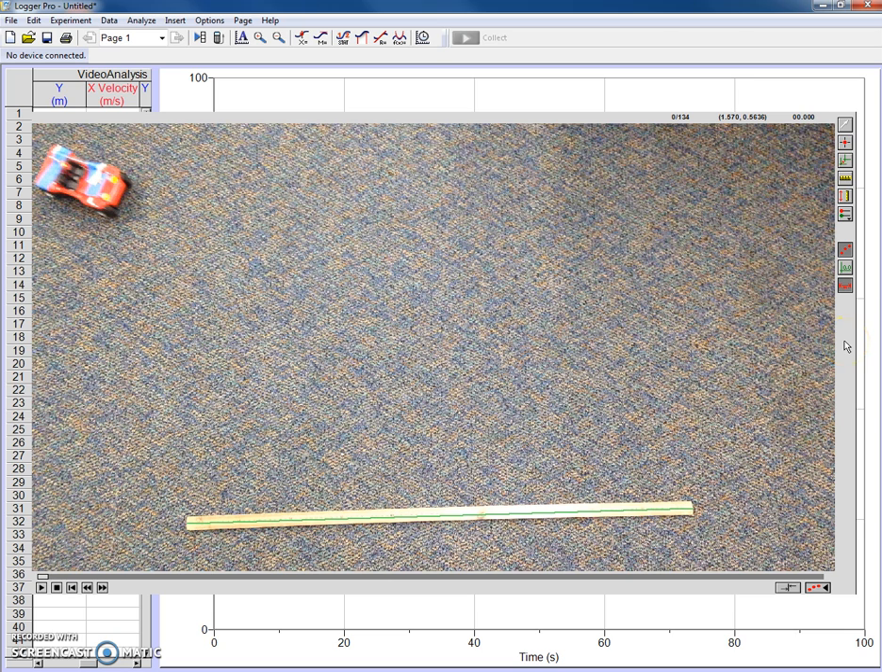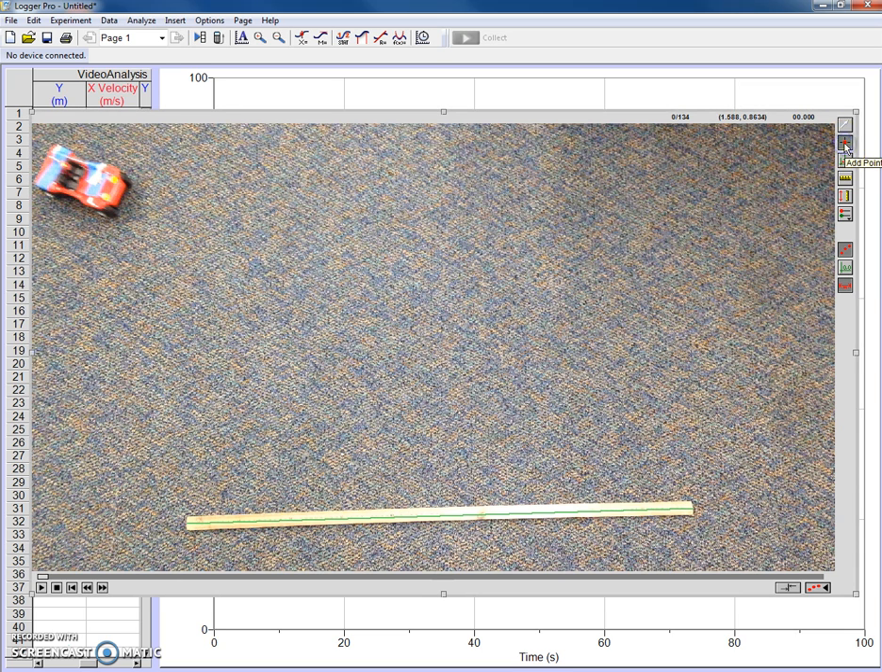Okay, next, the main thing that we're going to be doing is creating a motion map. So there's a button here that says Add Point. Click on that. And then we need to pick a location on the object that we're going to click each time to create a dot. So one convenient location might be the center of the car, although it's a little hard to tell exactly where the center is. I could also click the front of one of the wheels. In this case, I'm going to click this headlight.